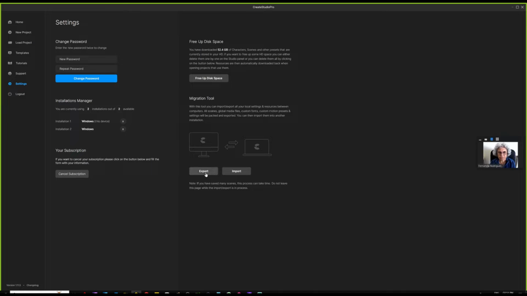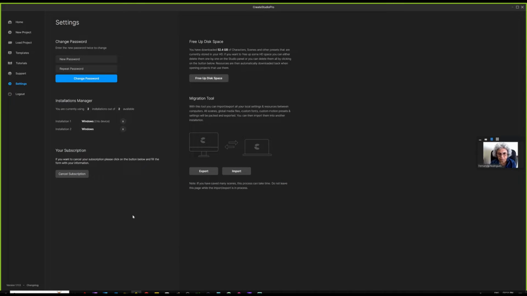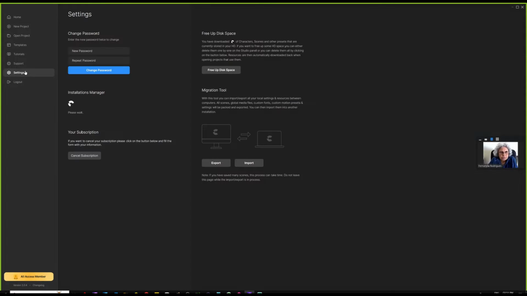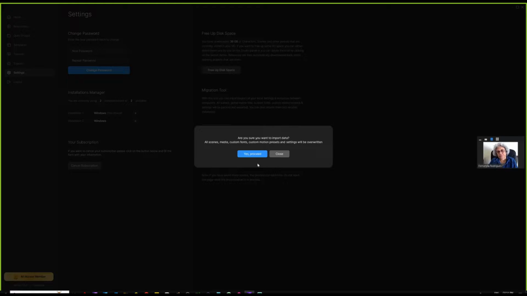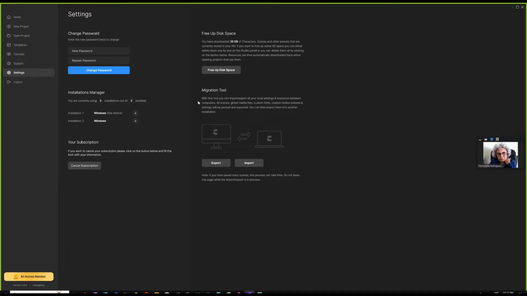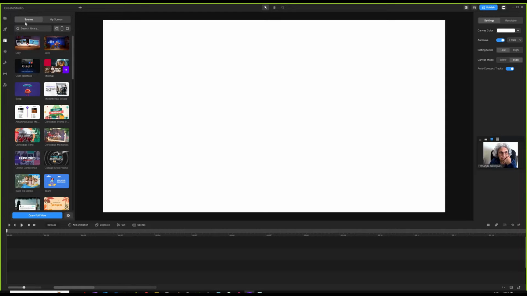So what you want to do, click on the export button, and it's going to give you a pop-up screen to ask you basically where you want to save this on your computer. Once you're done that, you go back onto the new version, and same thing. You're going to go onto the settings panel right there, still on the right side, migration tool, click on import, and yes, proceed, find out where you stored the file, double click it, and then it's going to load up, and that's basically it. And then as soon as you start a new project, you go into My Scenes, and you're going to find everything in there.